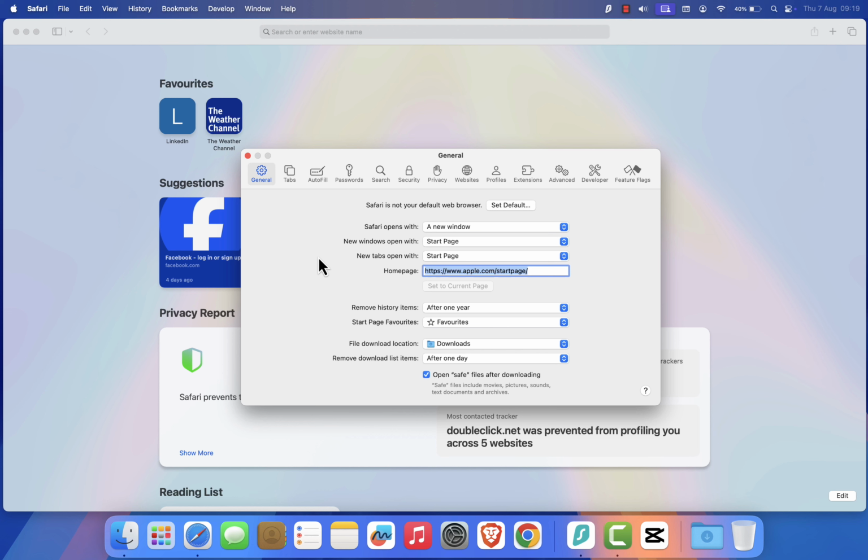By default, you'll land on the General tab. But we want to switch to the Advanced tab. It's the one all the way to the right.